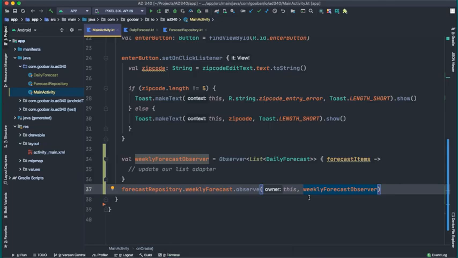So now we've called forecast repository .weekly forecast .observe. We've passed in a lifecycle owner, which in this case is main activity, and we've also passed in weekly forecast observer. So that observer will be updated anytime our live data changes in the repository. And because we've passed in that lifecycle observer, all of these changes will be bound to the lifecycle of the activity. So if any loading is taking too long, it won't return once the activity has been destroyed, which is really helpful for us and helps avoid many types of issues.